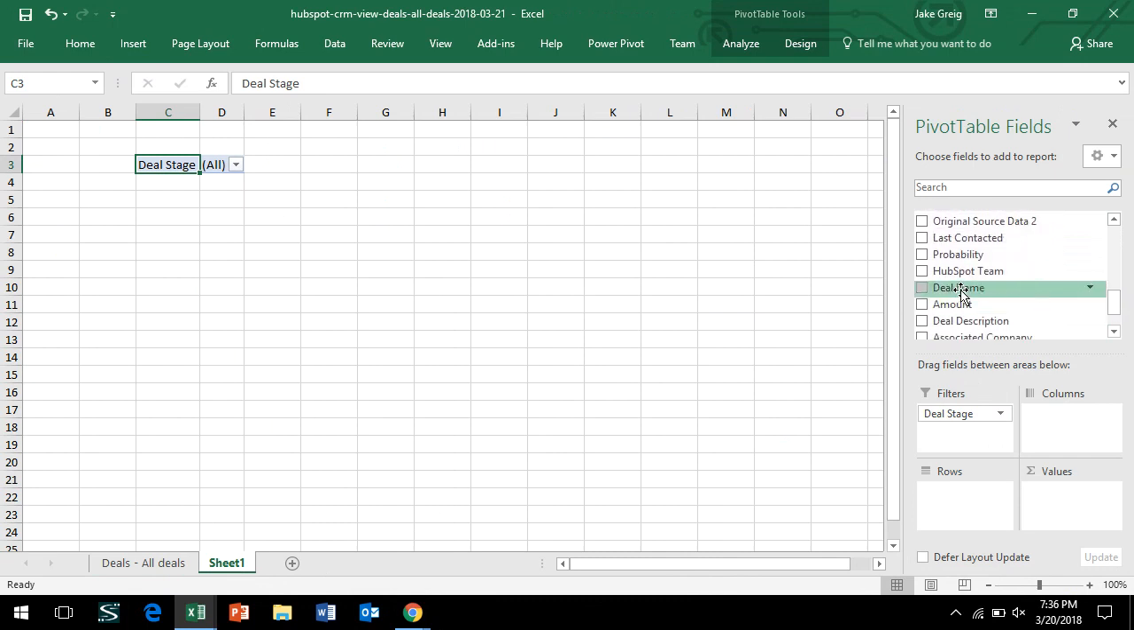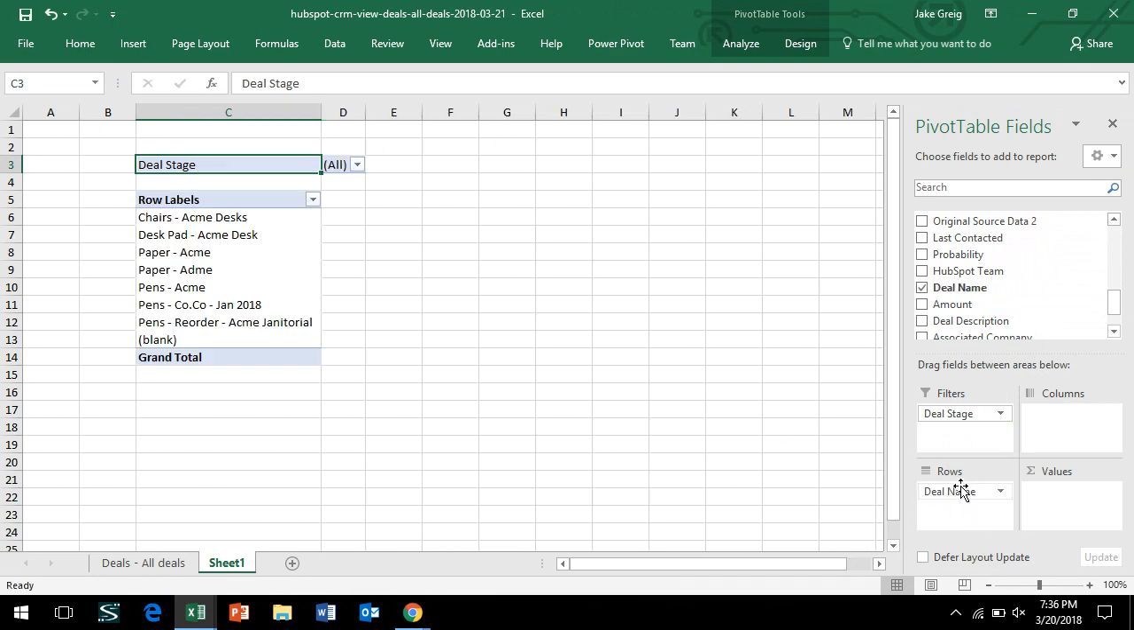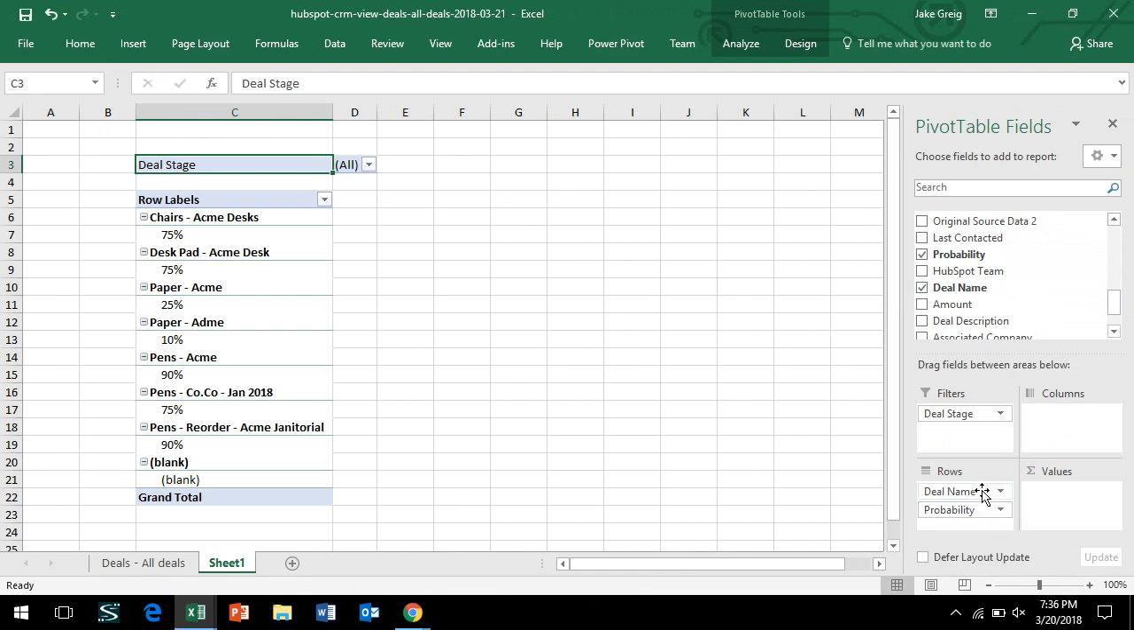And we're going to put this in the rows. Okay. And as you see, some of them are already populating. Next, I'm going to want probability, because a deal is important, but I need to know how close we are to getting done with that deal. And then finally, I want to know the amount of each deal.